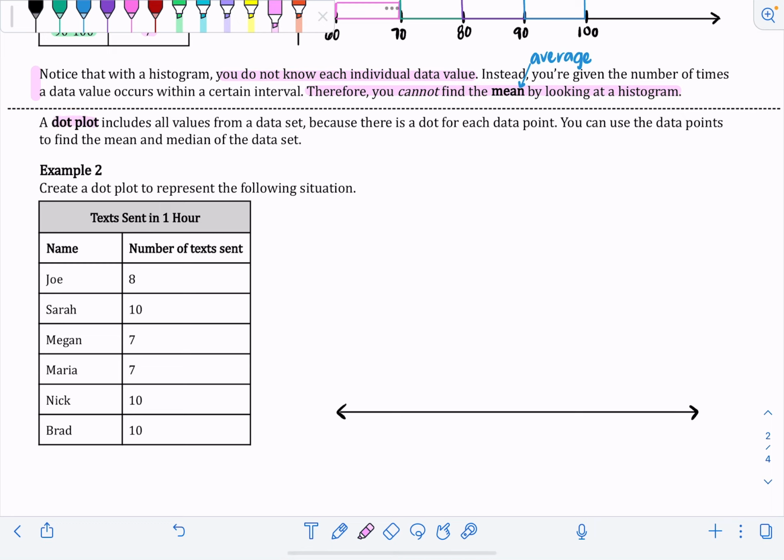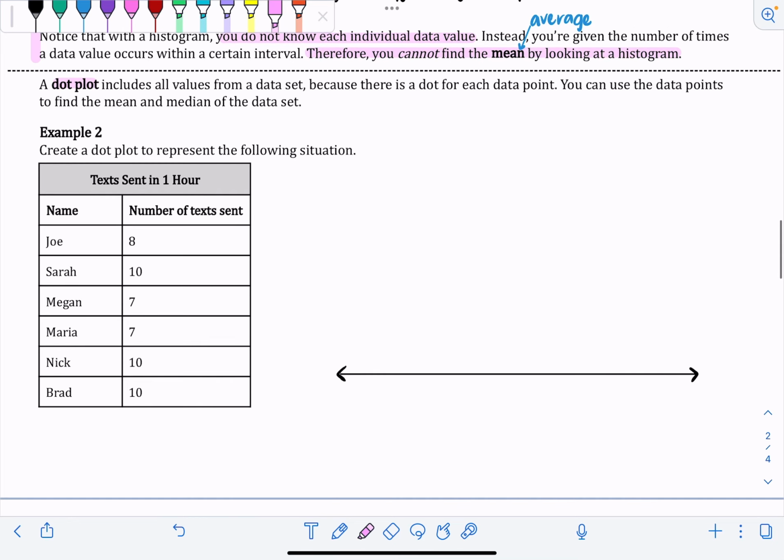A dot plot includes all values from a data set, so it's already different than a histogram, in that the histogram doesn't include the individual values. A dot plot includes all the values because there's a dot for each data point. You can use the data points to find the mean and the median of the data set. So example 2: create a dot plot to represent the following situation.